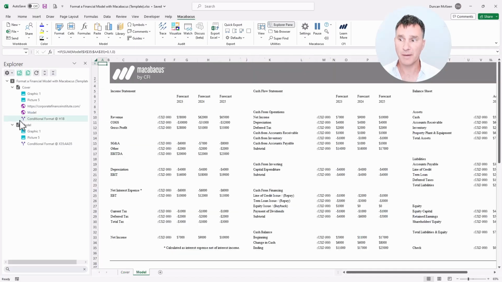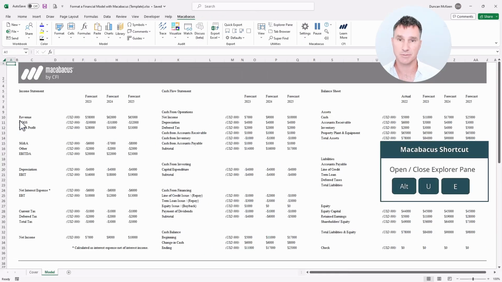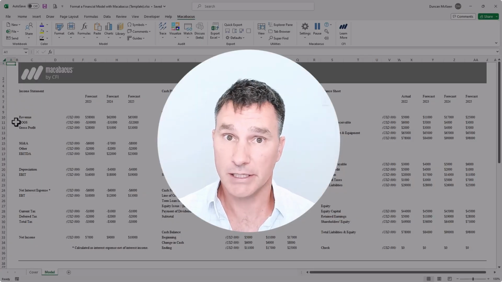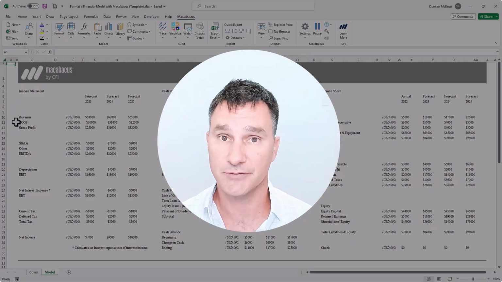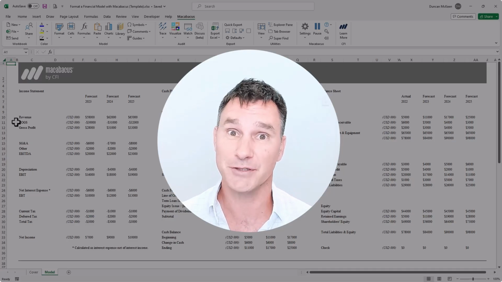So let's move back down to the Model tab, which is where we started, and then Alt, U, E in order to close the Explorer pane. So the Explorer pane is great. It gave us an inventory of everything that was in this file. And in fact, if you had other Excel files open, you would have seen an inventory of everything that was open in Excel.